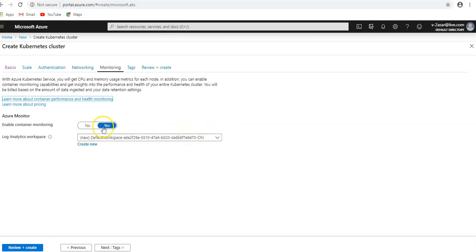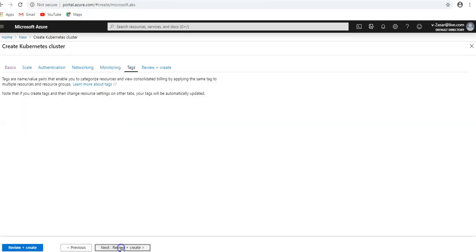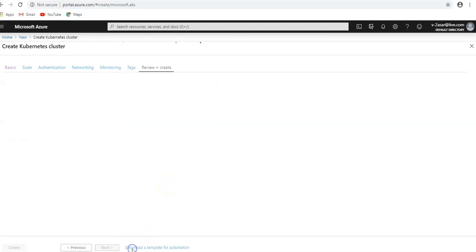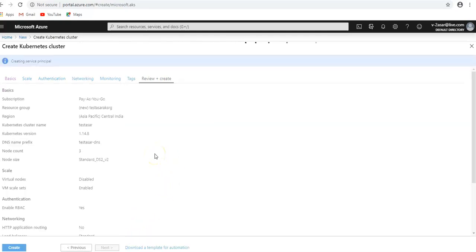Enable container monitoring. I'm going to say yes. It would create a log analytics workspace for the logs. So again, we will go with the new one that this deployment will create. I'm not going to create a new one from here. Next, for the tags, let's leave the tags blank. Review and create.